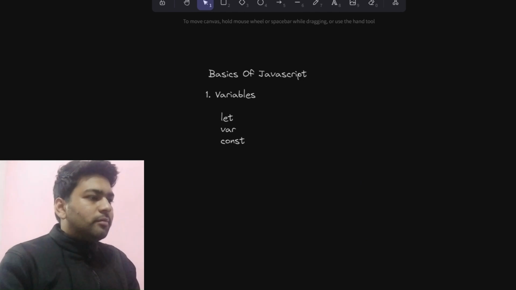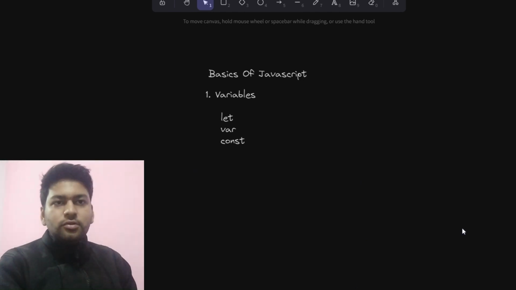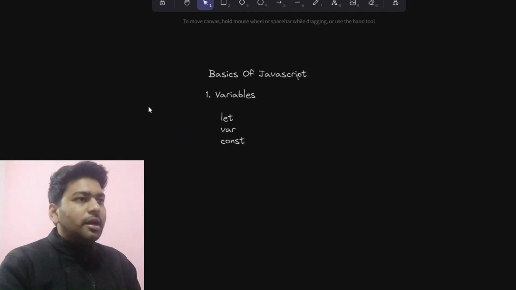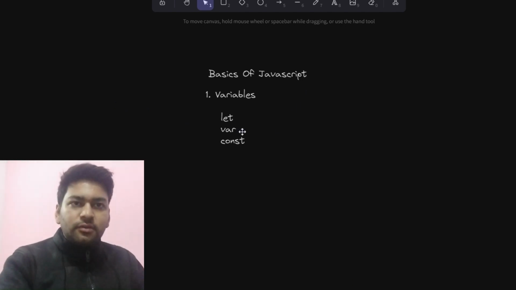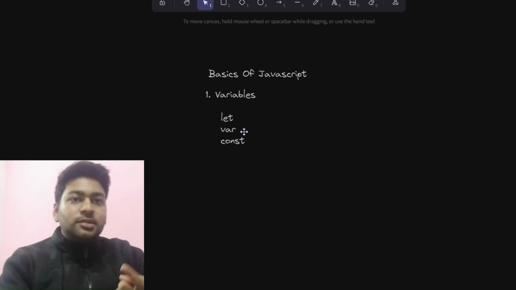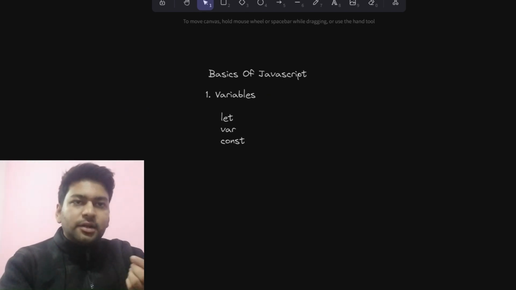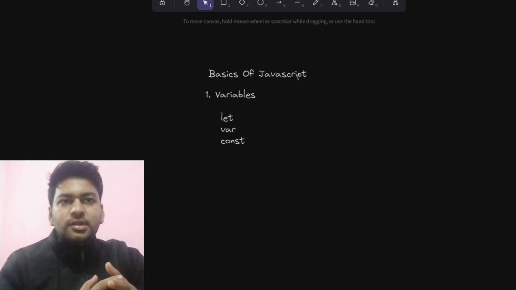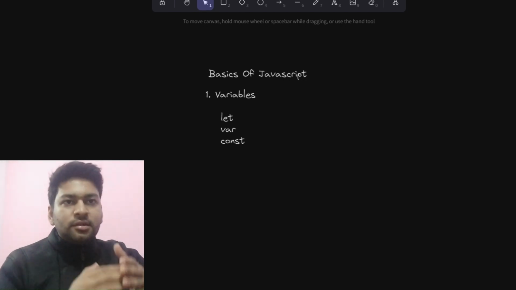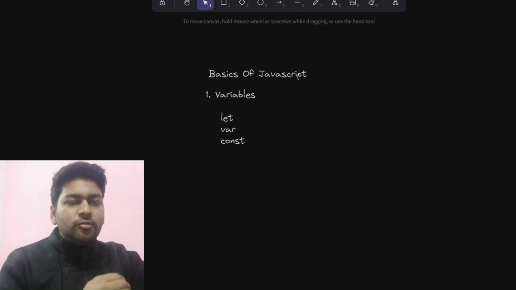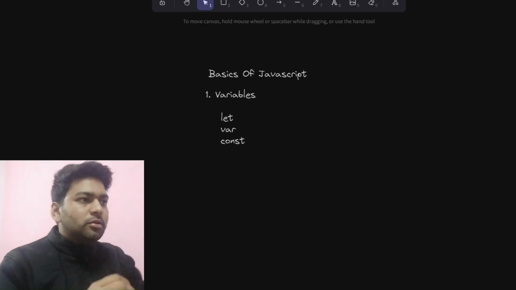The first topic will be variables. You should know variables, because variables are containers for storing data values. There are basically three kinds of variables: let, var, and const. You should know what's the use of let, var, and const, and how the data is stored. You should know how var values are stored in the global memory and how let and const create a temporary memory.